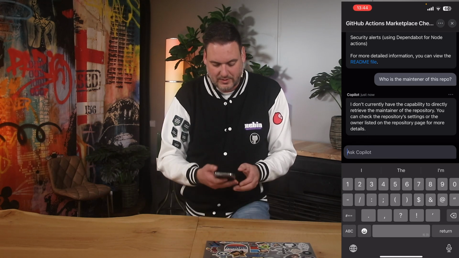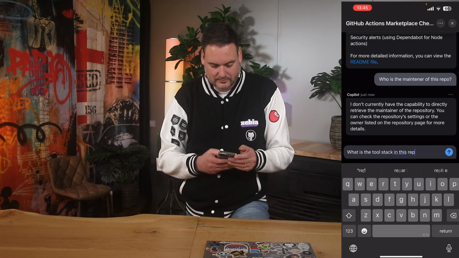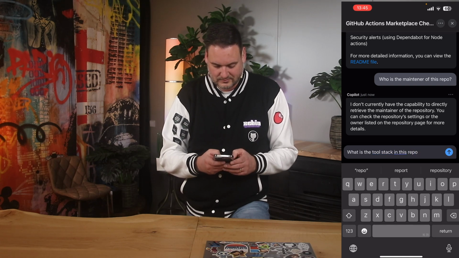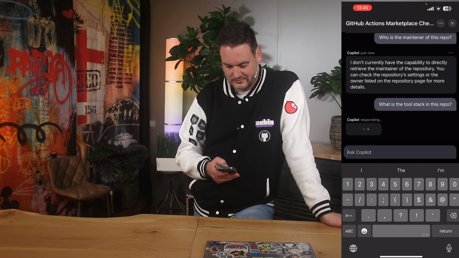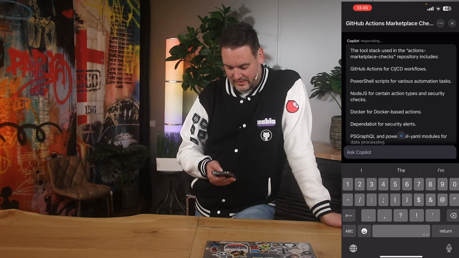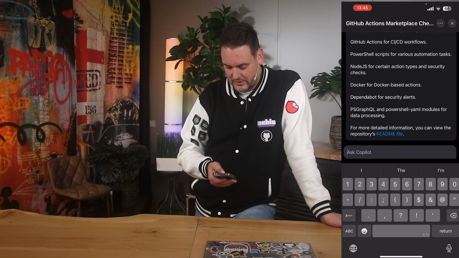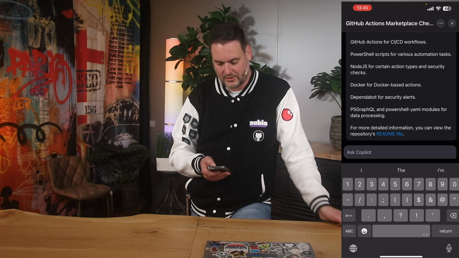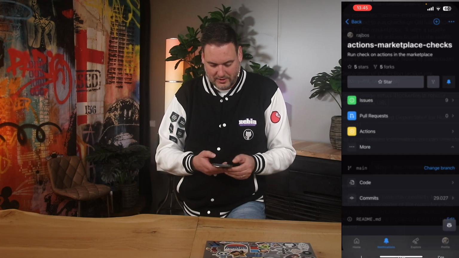You could go a step further, for example, and say, what is the tool stack in this repo? So GitHub Actions for CI/CD, PowerShell script for all of the stuff. There's Node.js in here to check for certain things. There's Docker checks in here. Lots of extra information. So this can be very helpful if you're searching around.